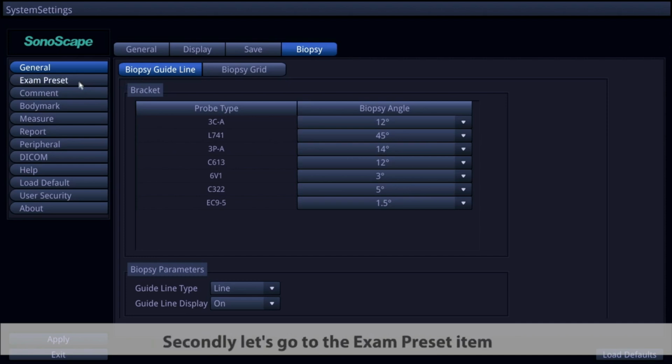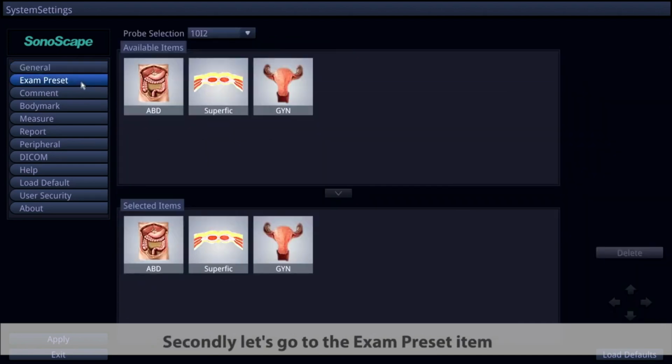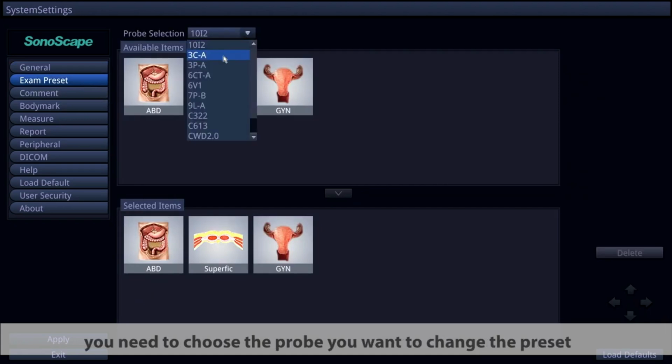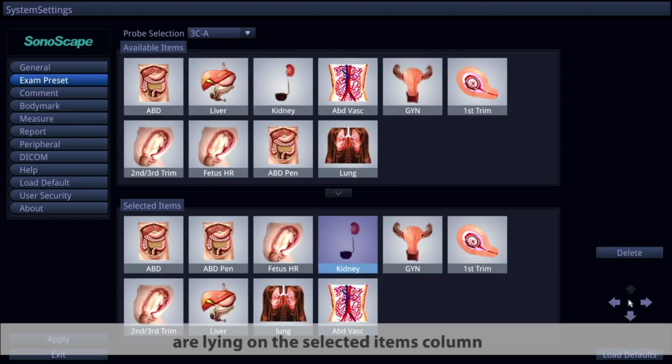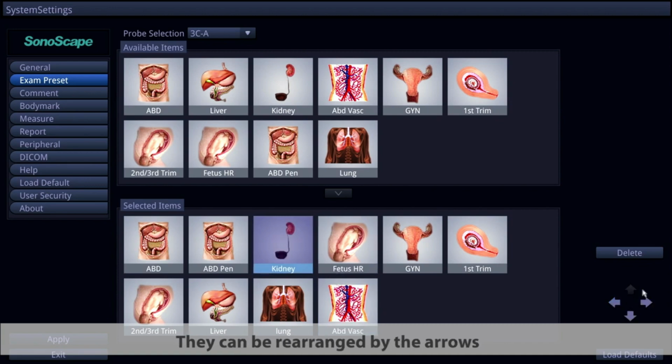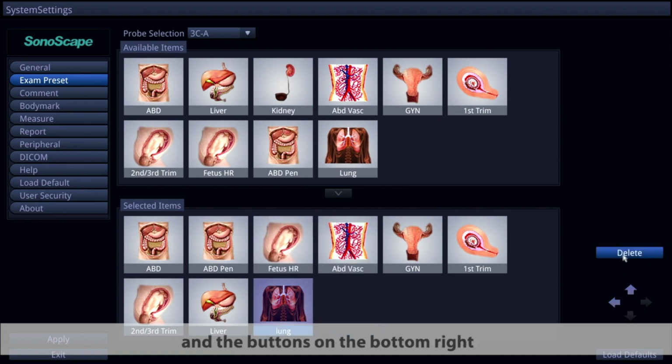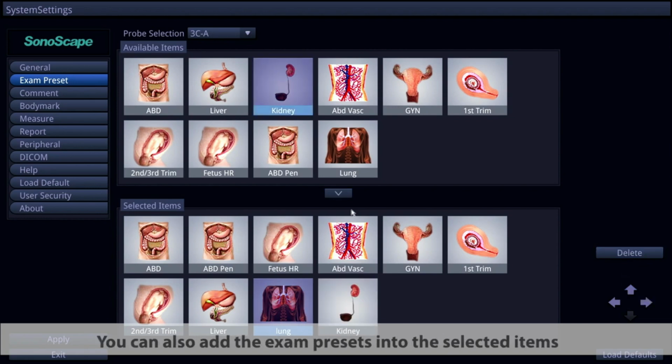Secondly, let's go to the exam preset items. You need to choose the probe you want to change in the preset. The presets shown on the probe interface are in the selected items column. They can be rearranged by the arrows and the buttons on the bottom right, and you can also add the exam presets in the selected items.